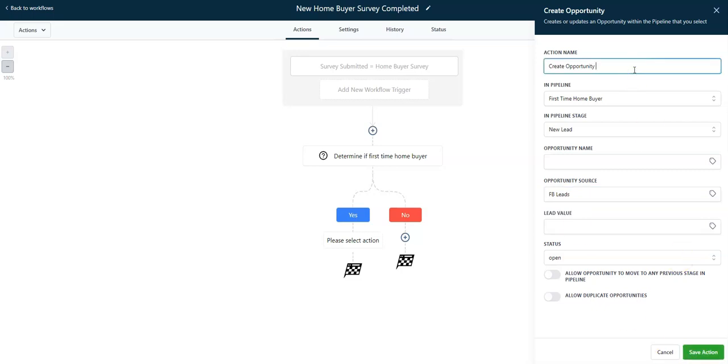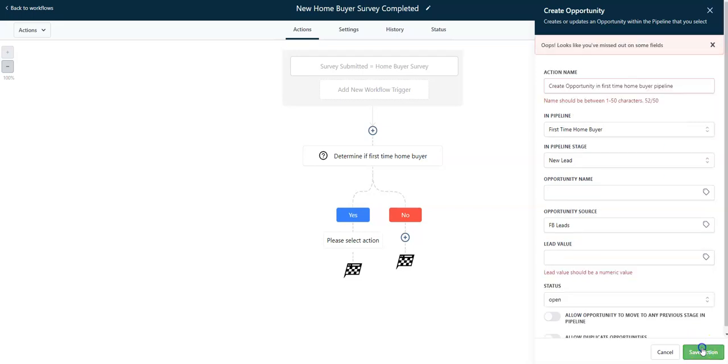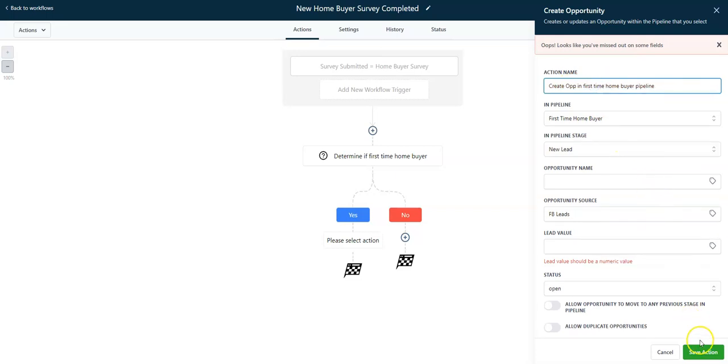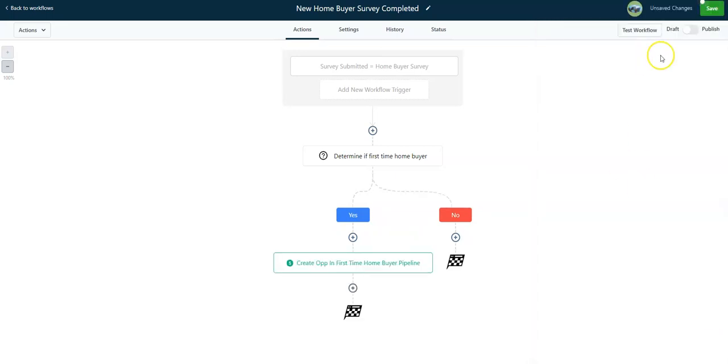So see, create opportunity and first time home buyer pipeline. Create op. So it doesn't let you get too carried away with the name. That way you're not cluttering the workspace. And again, I'm occasionally saving up here in the top right, if you can see my button up there.